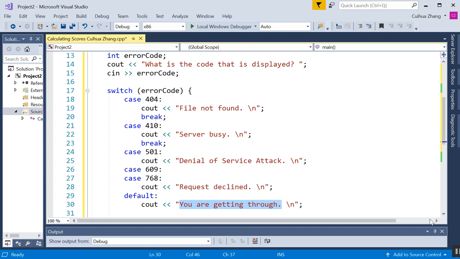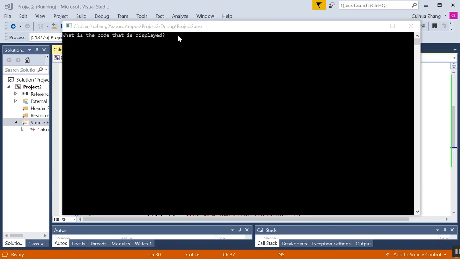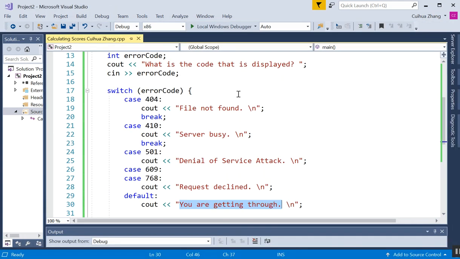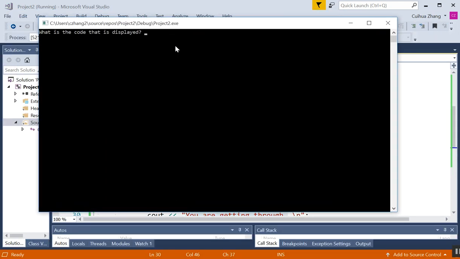So let's run it and you will see. First, let's enter 404 and then we will try 501, okay? So what is the code that is displayed? 404, and it says file not found. So this runs according to our program. It's correct. Let's run it again. And this time let's enter a 501.